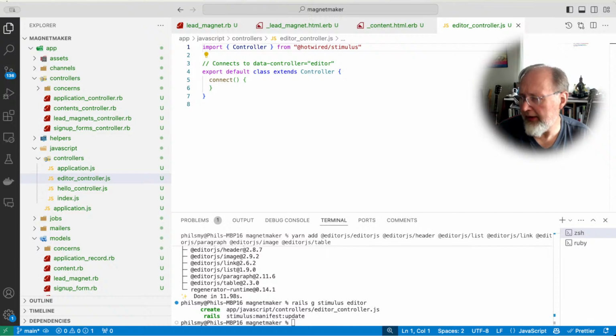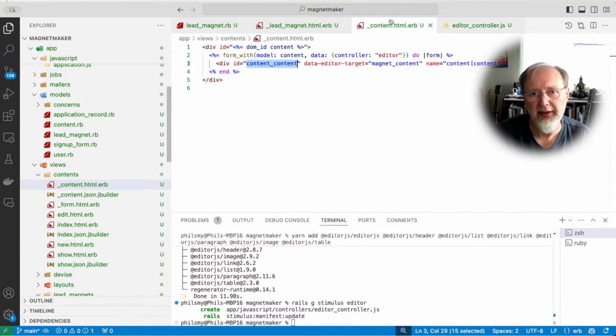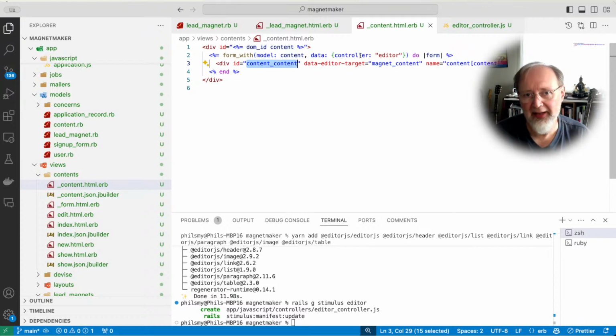Okay, so we added it. Let's take a look at what I did. I've got my notes here. It's quite complicated to figure out the first time. We've created a form. We've added the editor controller, which is the Stimulus controller. We got rid of all that gubbins from the scaffold. I've put in a div ID and associated that to be just our lead magnet content inside of the Stimulus controller.